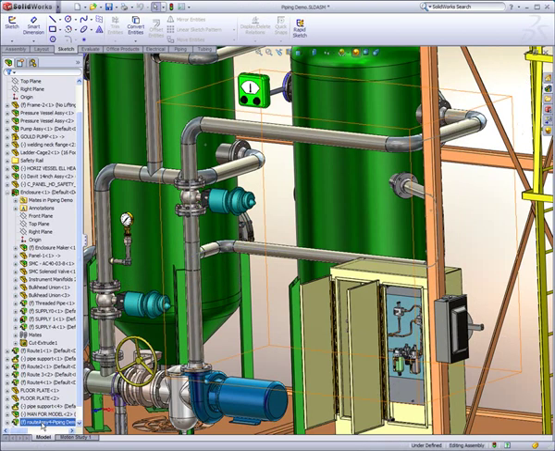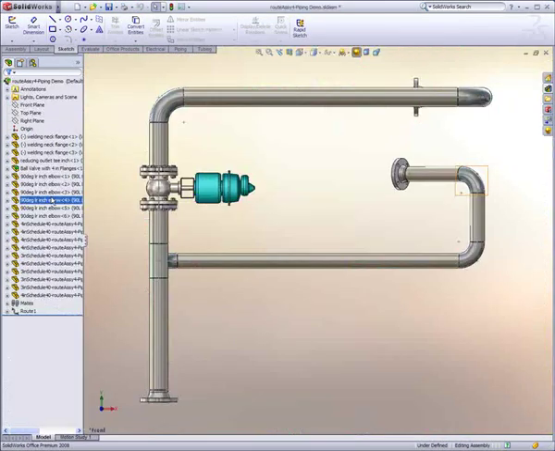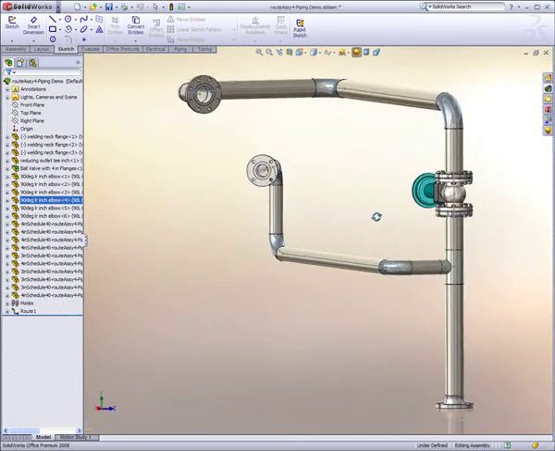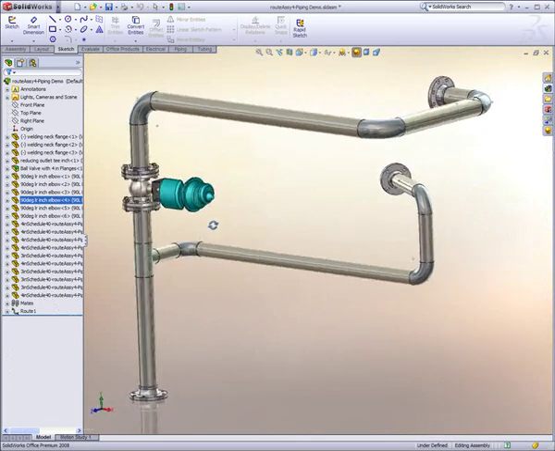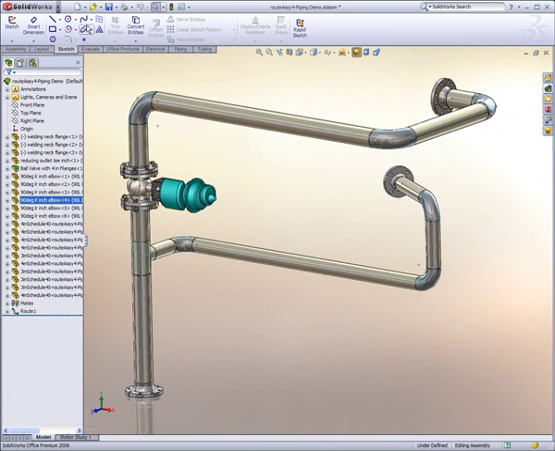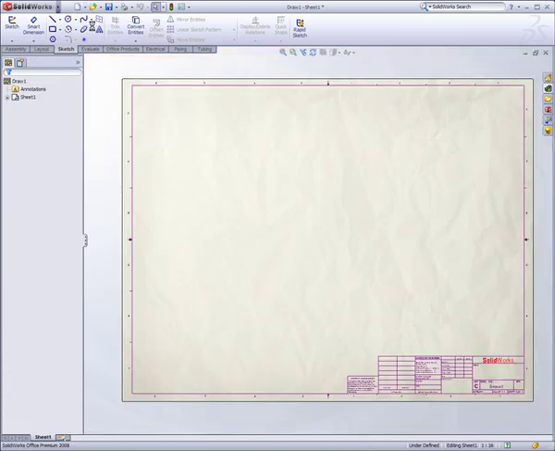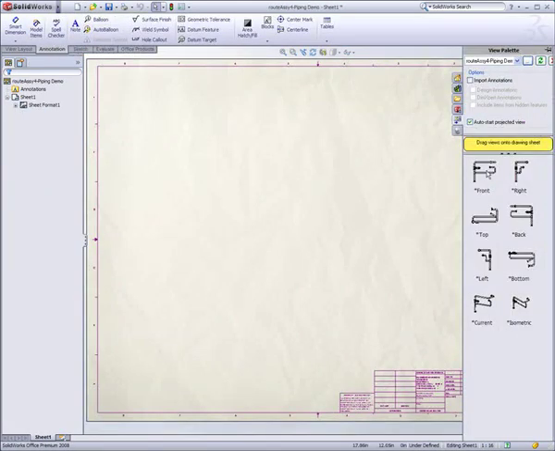Let's open the new spool into its own window to take a better look. You'll notice that SolidWorks has automatically added piping elbows and has adjusted the length of each pipe to include the valve and elbow. This spool is now ready for documentation.